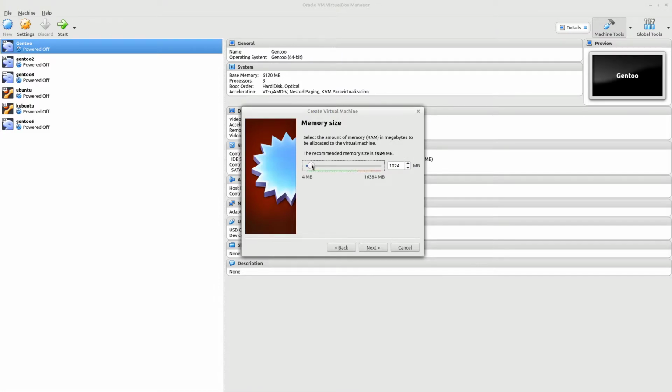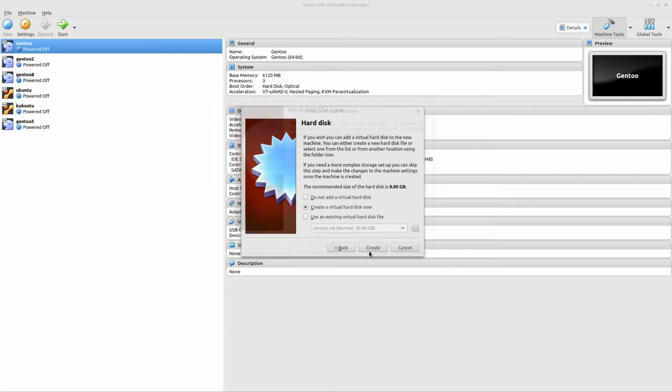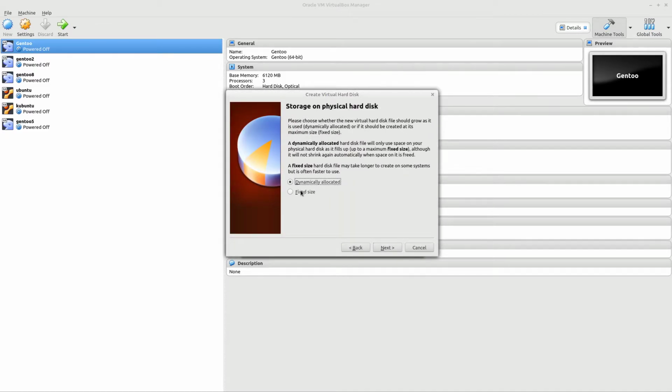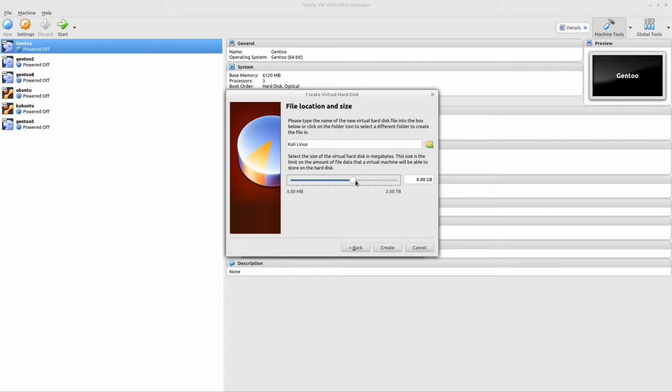All right, and I'm going to give mine 4 gigs of RAM, create the virtual hard disk, do VDI, fixed size so it's a little bit faster, and let's give it about 30 gigs of space.